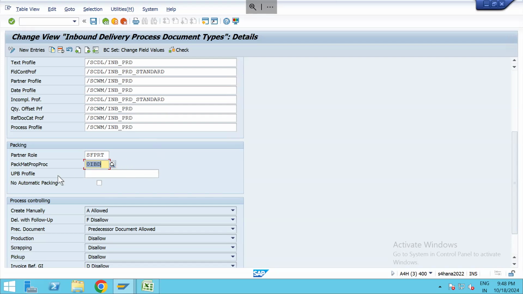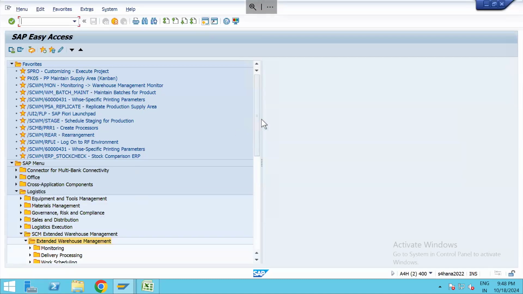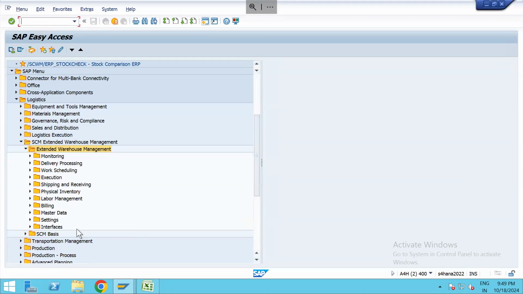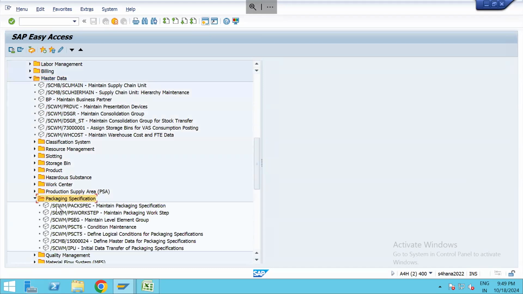But sometimes somebody may activate this one, especially in the training system, no automatic packing. If this is activated, then whatever condition record you maintain in your packaging specification for auto HU creation in inbound delivery will be bypassed completely. So all these angles you have to check in case HU creation is not happening automatically. Now come to master data. Since packaging specification is EWM master data, you will find packaging specification there.